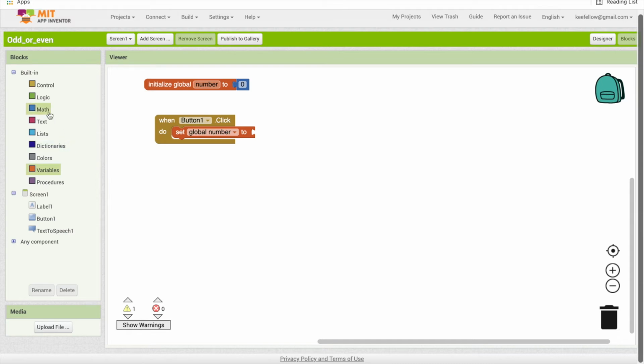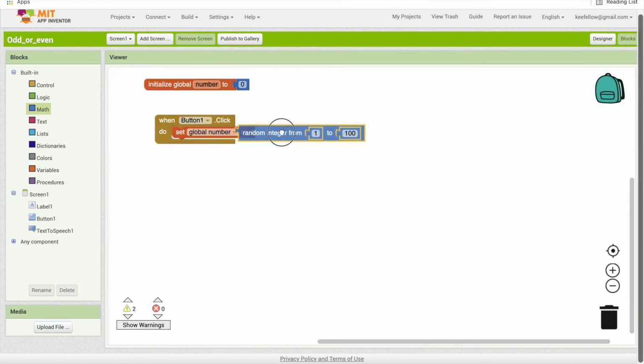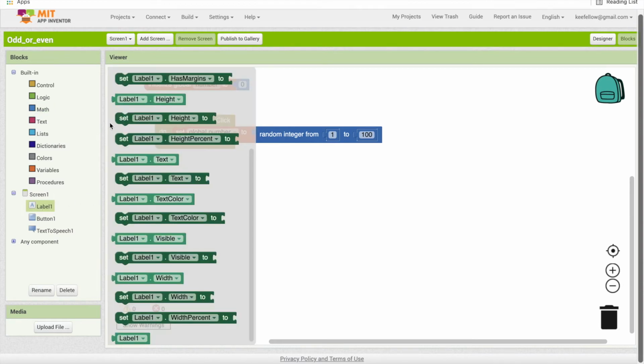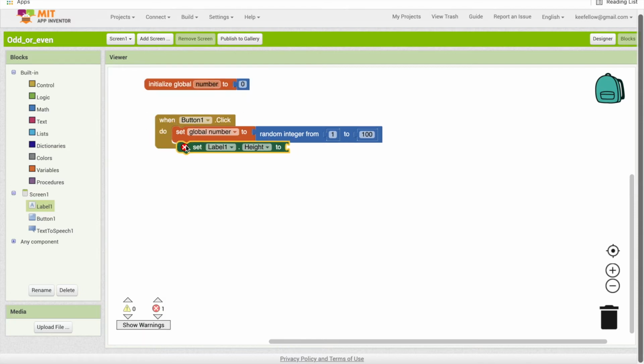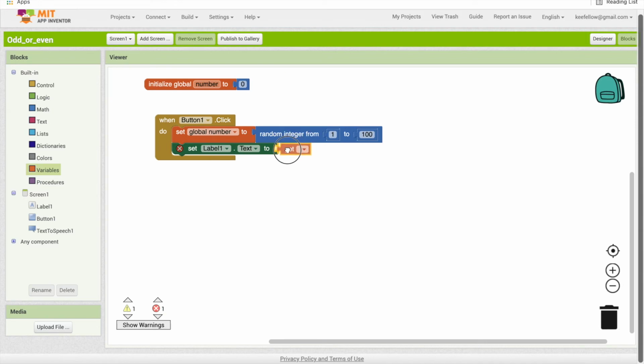Okay, and the number would be a random number between 1 to 100. And then we'd like it to be shown at the label. So we draw this out. Text will show that the number is actually the variable called number. Okay.